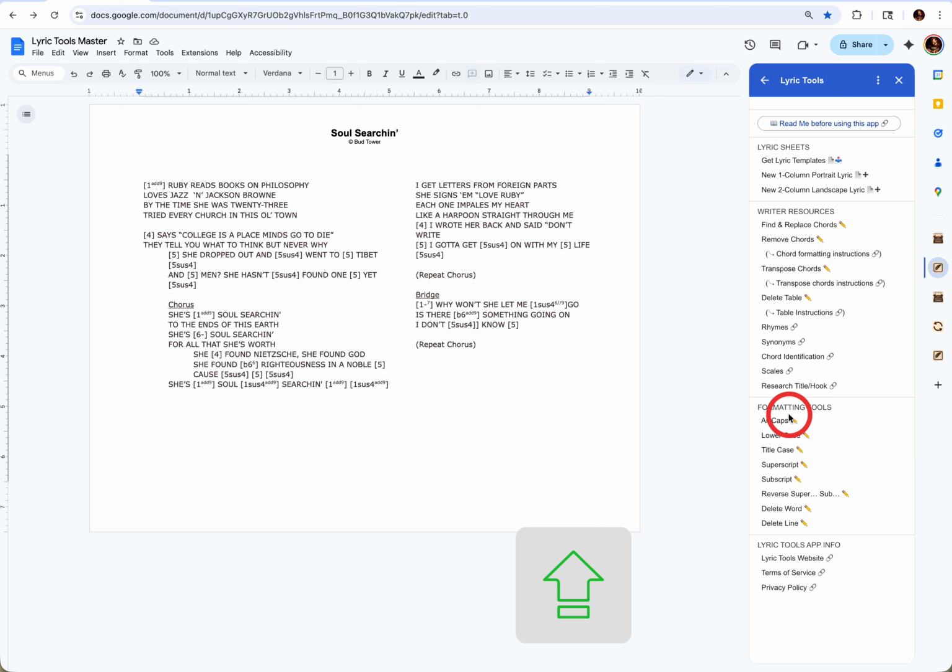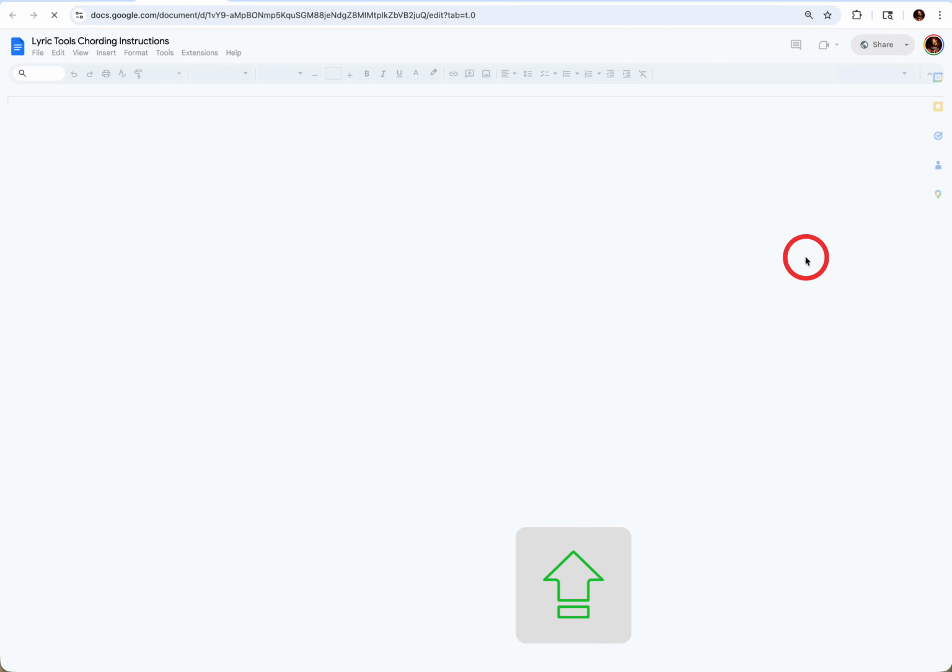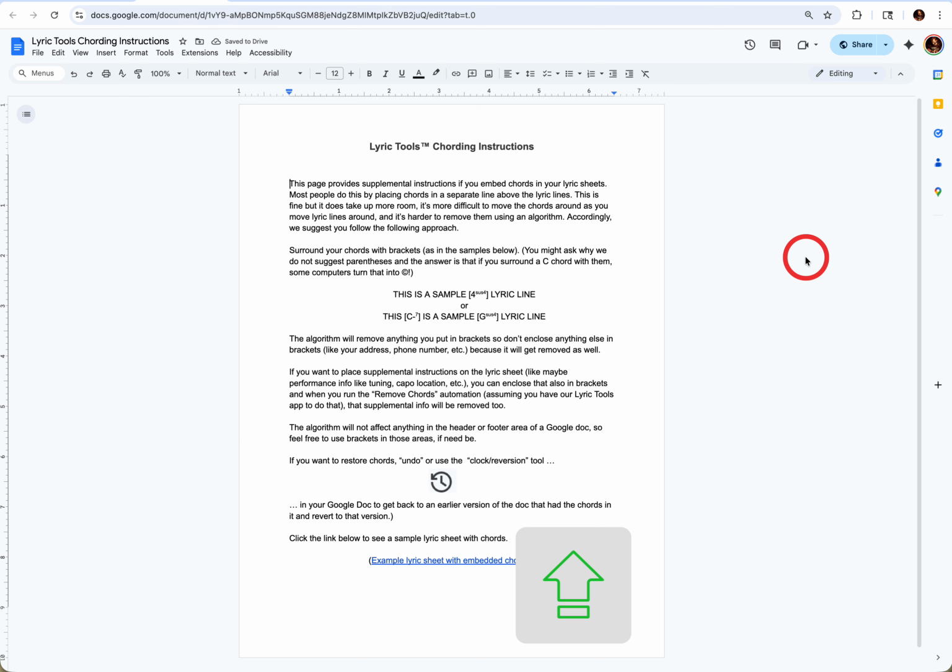And then all these tools down here are for formatting: the all caps, lowercase, title case. And we're going to get into this superscript thing when we talk about chords. You notice that I've got chords that are embedded in here. If you want to quickly remove chords or transpose chords, you're going to have to format them in a certain way. And this little thing explains that. Put them in brackets. And it's usually easier to read chords when you use superscript like this.